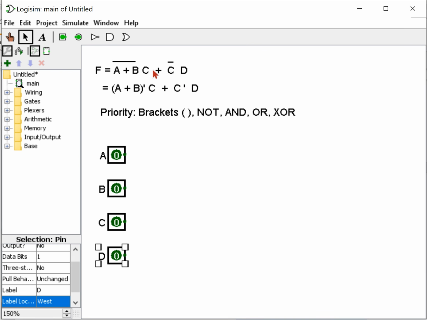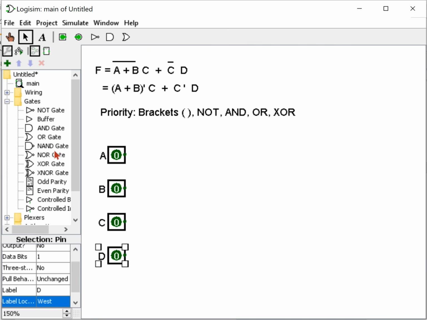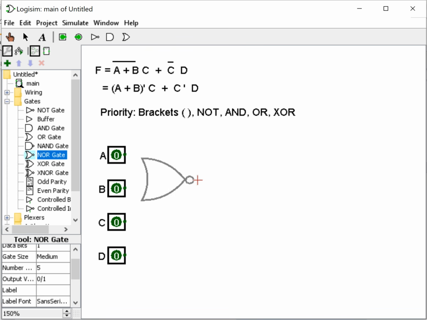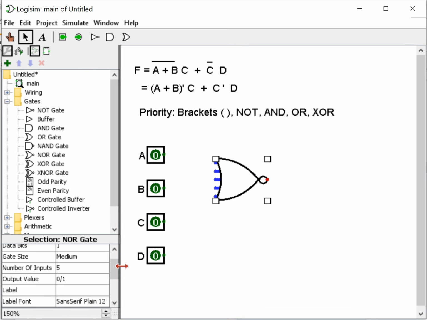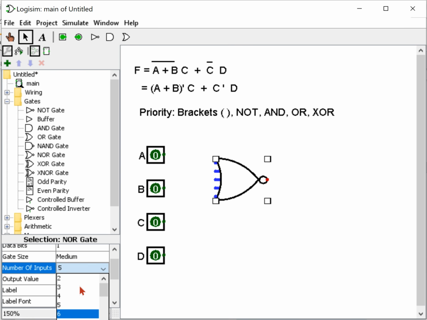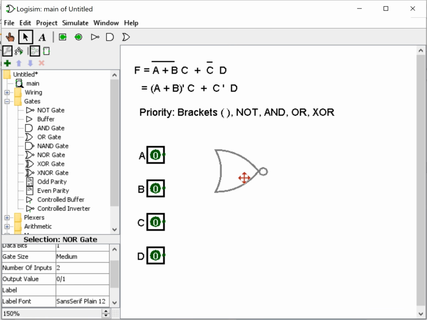So let's start by first connecting the NOR gate. I need to find A NOR B. So I'm going to place the NOR gate by expanding the gates group and then selecting NOR gate. By default, I have a 5-input NOR gate. You can check here that the number of inputs is 5. Since I only need a 2-input NOR gate, I'm going to change the settings to 2. So now I have a 2-input NOR gate that takes A with B as inputs.